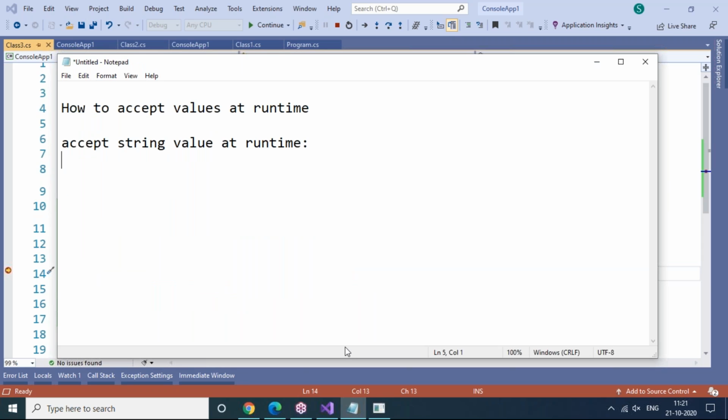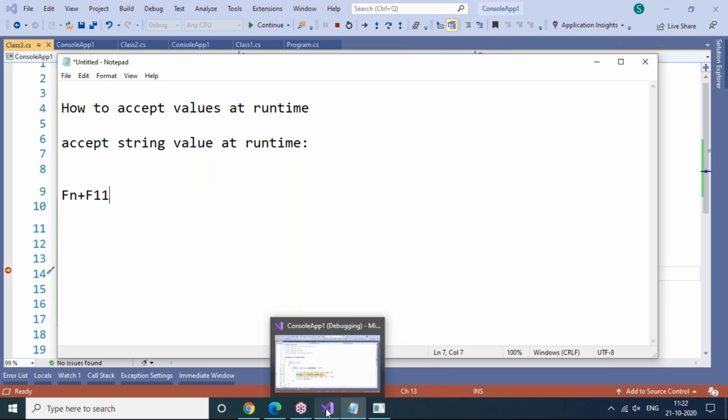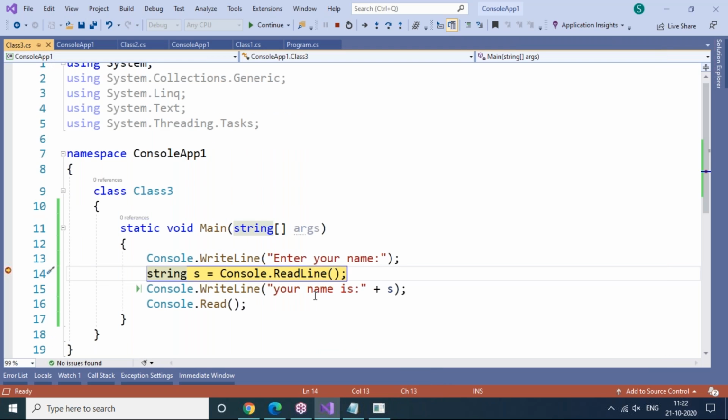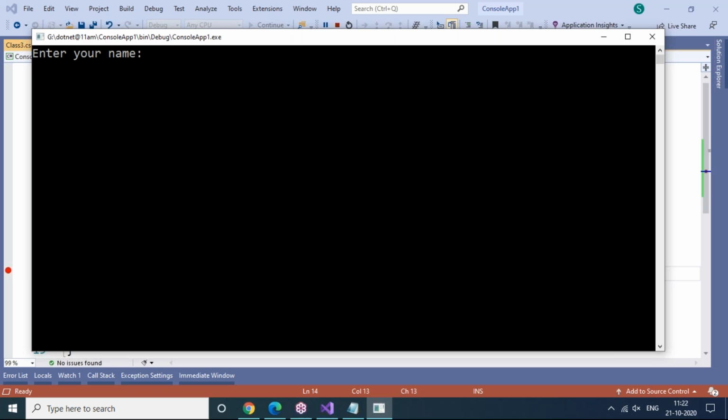So I strongly recommend, to move to the next line every time, you can press the function key plus F11 from your keyboard. What we need to do? Function key plus F11 you have to press. So I want to move to the next line here. That's what I'm doing. I'm going to press on my keyboard function key plus F11. Now it will go to the next line. Immediately it will ask you to enter your name.